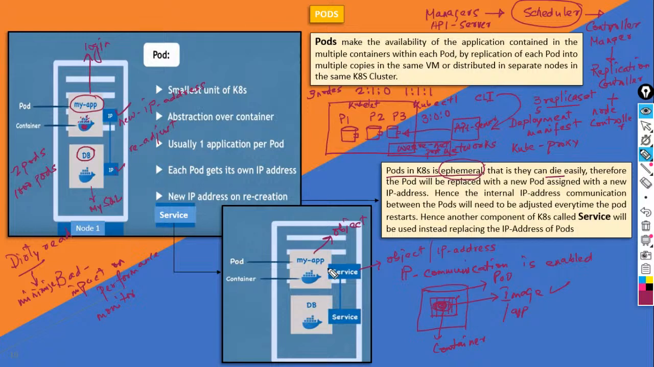That means, how does it differ? Let's say your pod has gone down. Your service does not go down along with the pod. That means your IP address will remain the same. Do you agree?